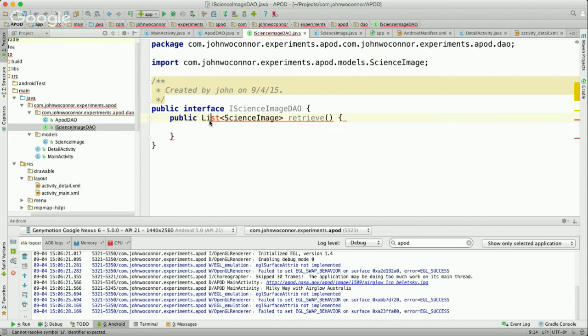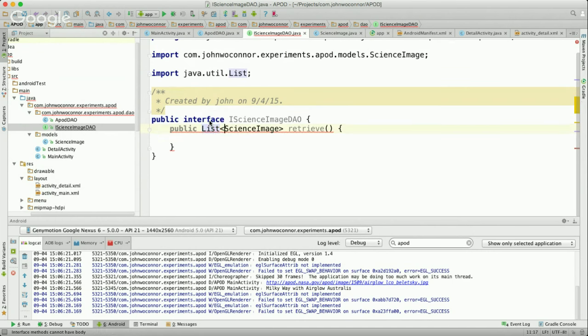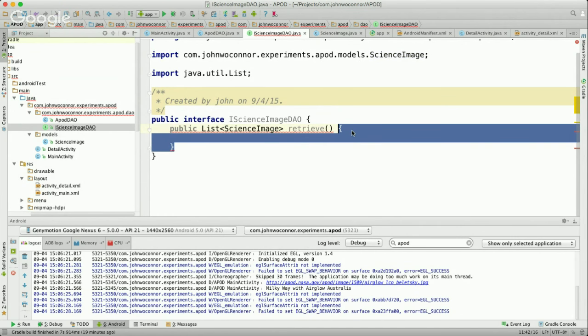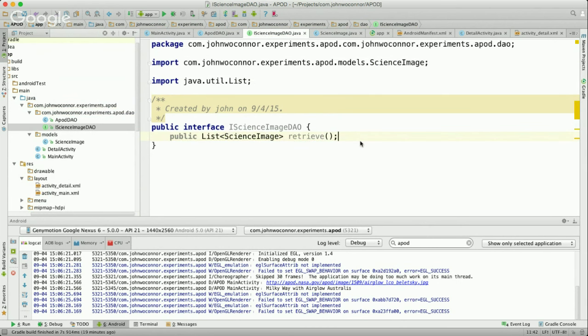We're going to go ahead and import this list here. I like the method body. Why? Oh yeah, I don't need the method body. This is an interface. We don't implement interfaces, do we? Interfaces are implemented somewhere else. So all of our iScience DAOs, they're just going to have this single method retrieve, and it's going to return a list of science images.